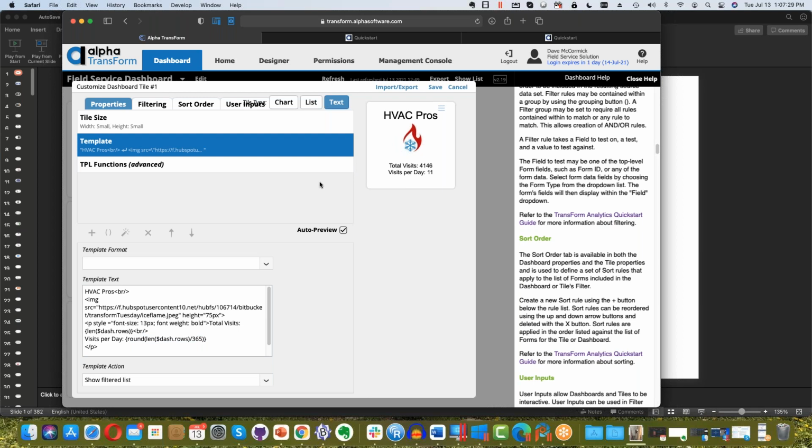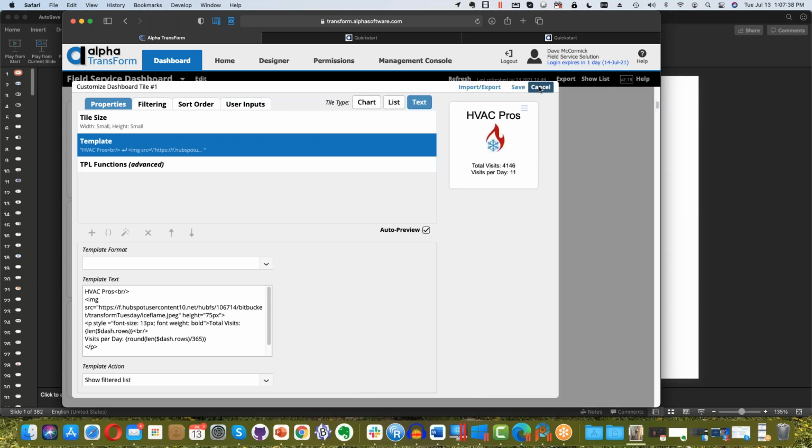And I have a little bit more TPL to show you a little bit later on, but I just want to show you the basics right here of our first tile type. I'm going to go ahead and close that help, and I'm going to hit cancel.